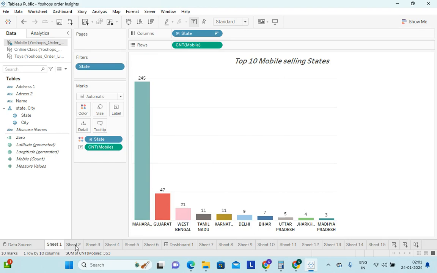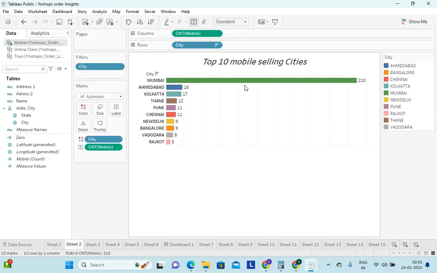Now next, the same thing has been repeated for the cities. However, in case of city, I have done the horizontal, sorry, that's a horizontal bar chart. So you can see the bar chart is horizontal instead of vertical like the previous one.